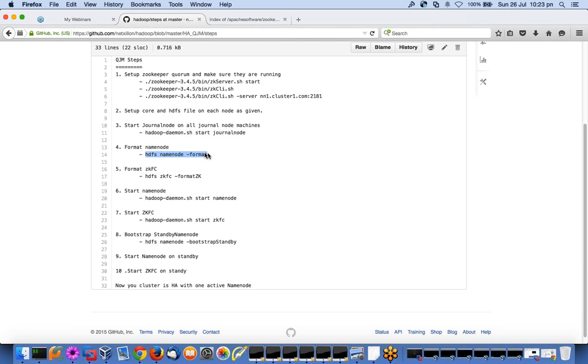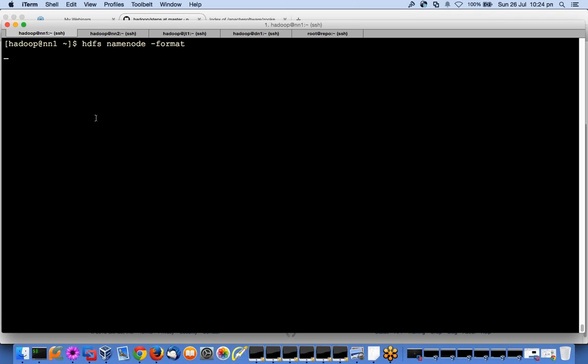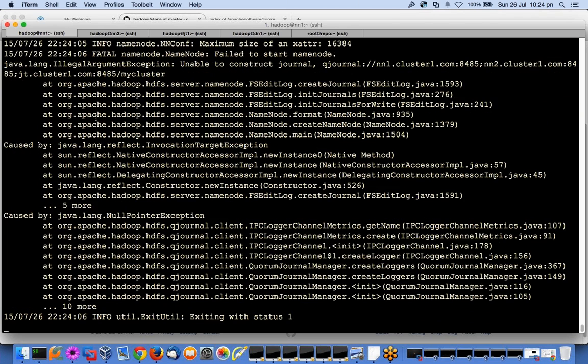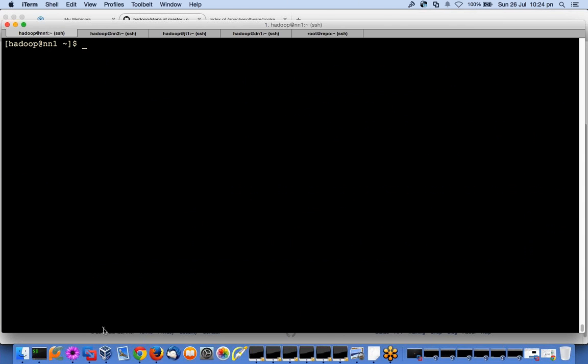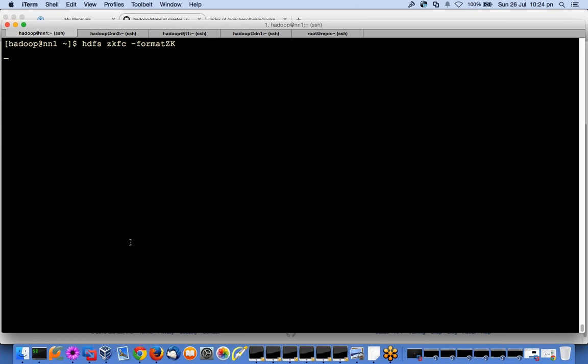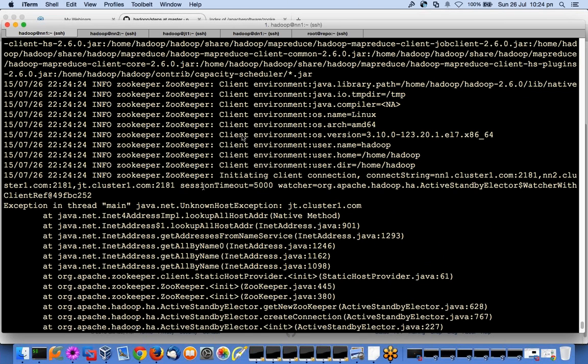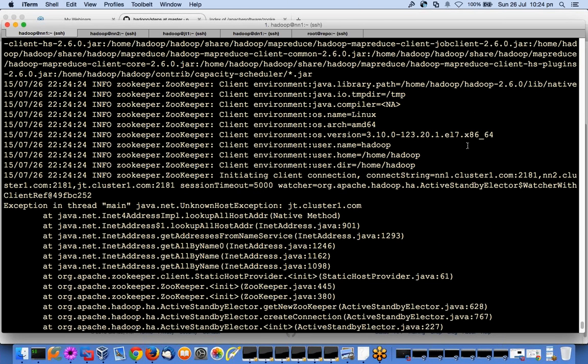Now I will do a format of name node. Which name node? Any one. Let's say I choose the first one. I formatted. Second thing I will do, I will format the Zookeeper FC, failover controller. I am formatting the Zookeeper controller as well. Okay.